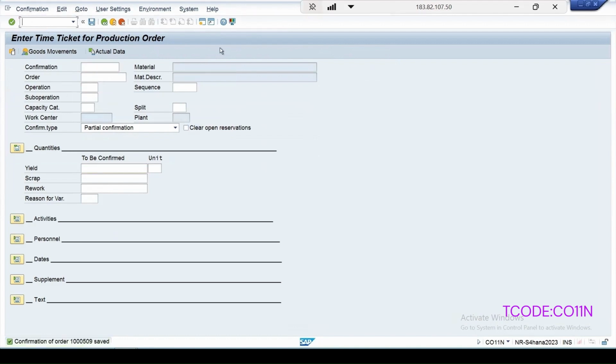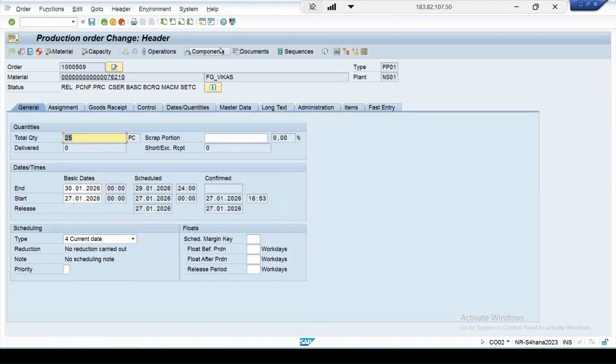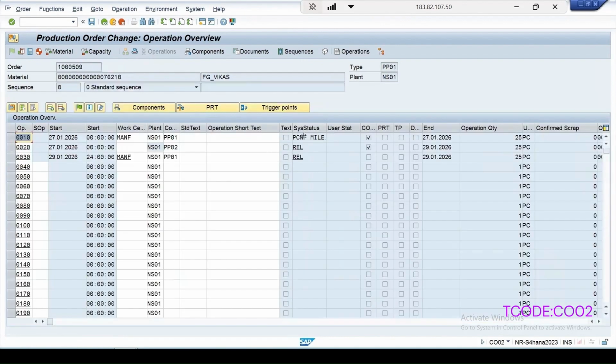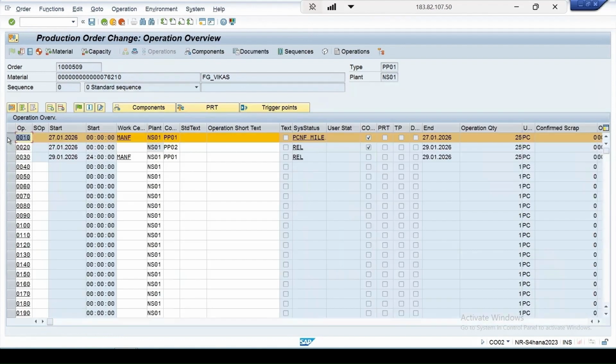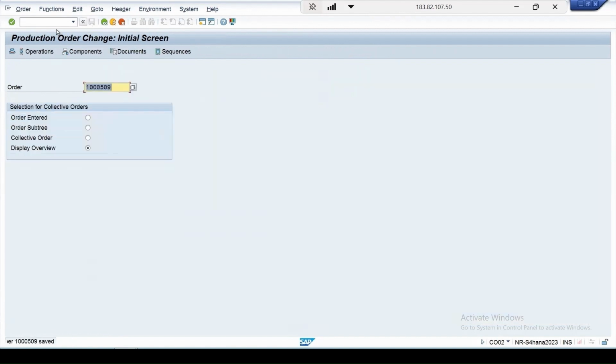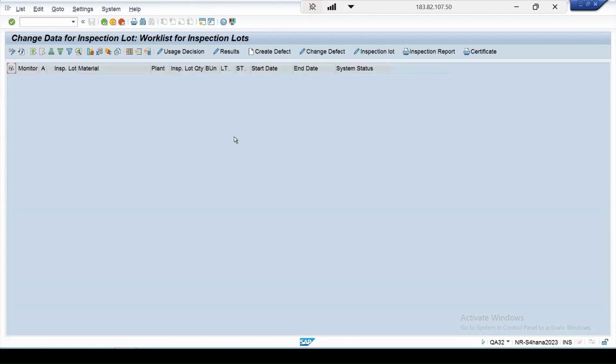Let's save it. Now again, if I go to my production order, okay, in the change mode, the first operation we have performed and now the status has been changed. The detail, the partial confirmation has been done. Let me go back, and in the second operation we have added the control key as PP02. Let's save it. QA32 report first. /n QA32 enter. If I execute it, at present there is no lot.